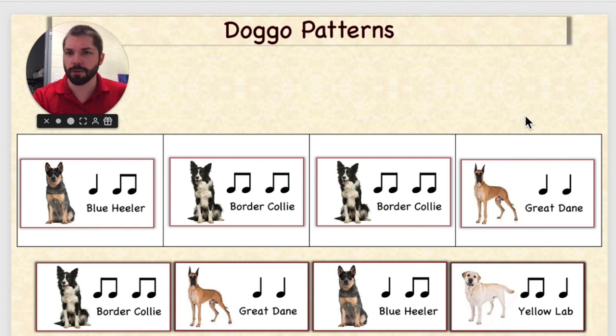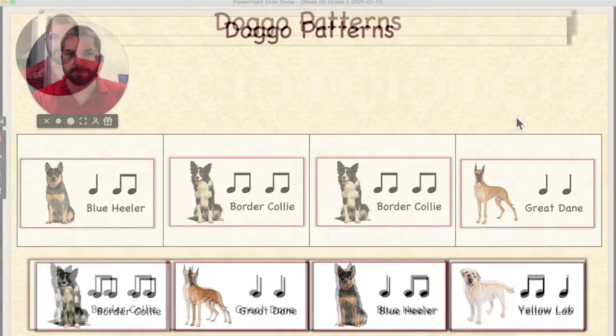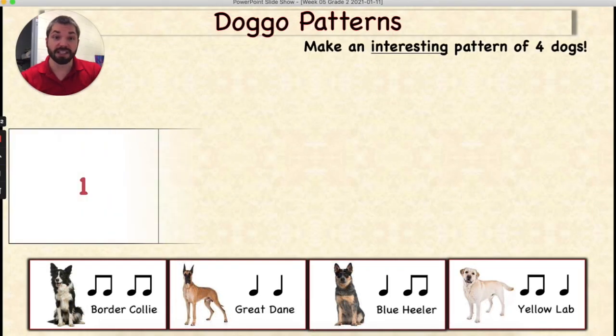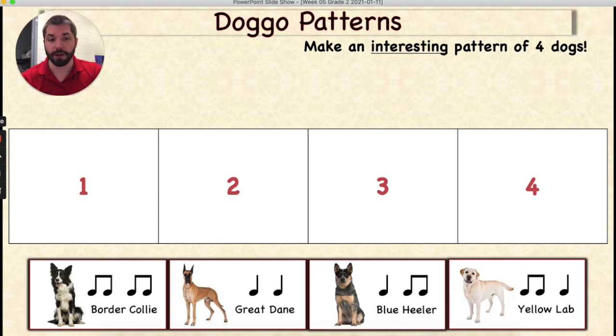Maybe there's some rules to what makes a good pattern and what makes a not so good pattern. So let's check this out. Our question is, what makes an interesting pattern of 4 dogs? Well, the first rule of what makes an interesting pattern is we shouldn't use all the same dog. If you use all 4 the same thing, it gets boring really quick.